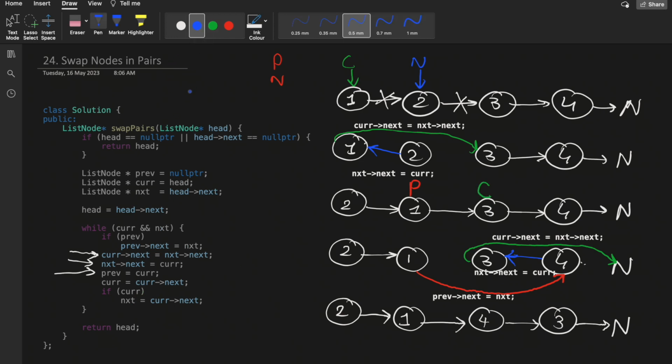And where would be the next pointer? NXT would be current of next. So this is the current, its next is this, so this would be the next. Initially this was the previous, current and NXT, and now the positions of previous, current and NXT have changed.